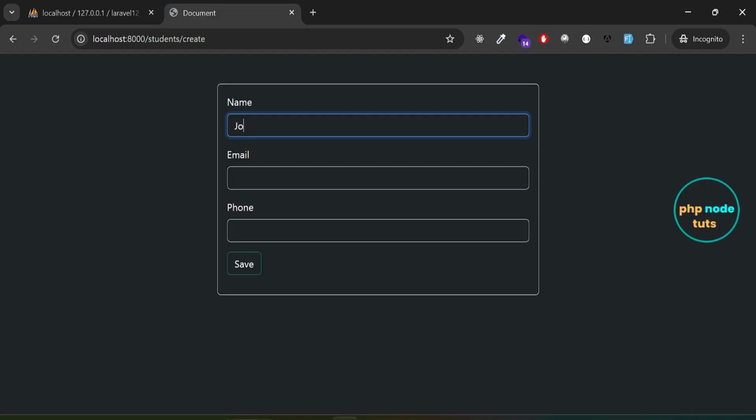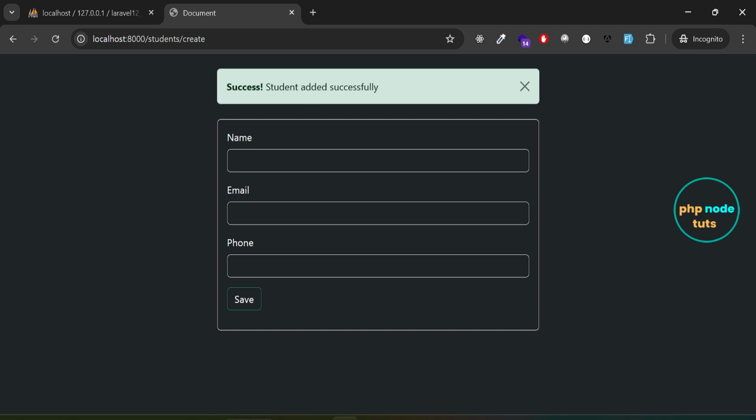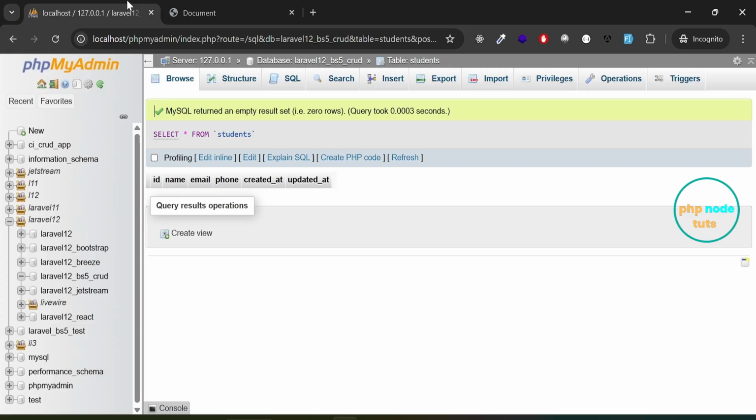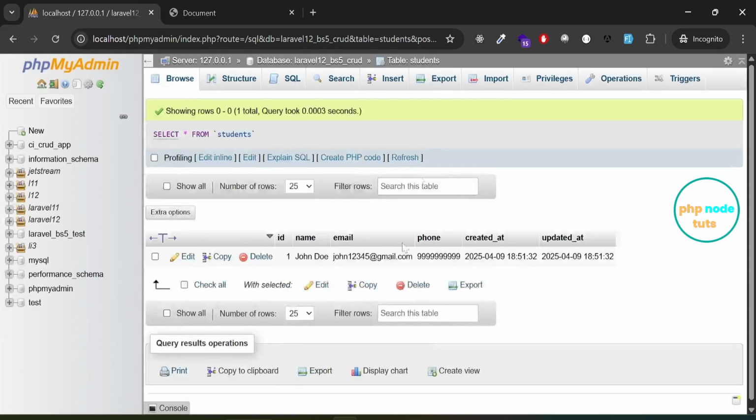Go to your browser, enter name, email, phone, and then click on the Save button. The data will be inserted into the students table and you will see the success message. Student added successfully. Click here and the alert will be closed. Go to phpMyAdmin, reload the page, and you'll see the inserted data in the students table.